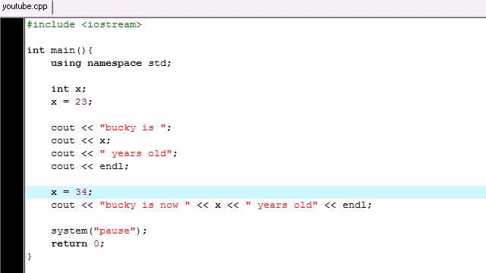So that is the basics of variables, and I mean, this wasn't a very useful program. We could have just written "Bucky is 23 years old" or "Bucky is 34 years old" on one line of text, but in the future you're going to see why variables are useful, because most of the time you're not just going to be able to write everything on one line. For example, if you want the user to enter their own custom number and print that out, that would be an example of when a variable would be useful.